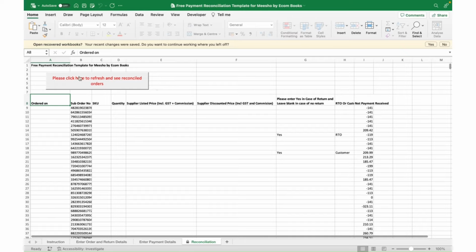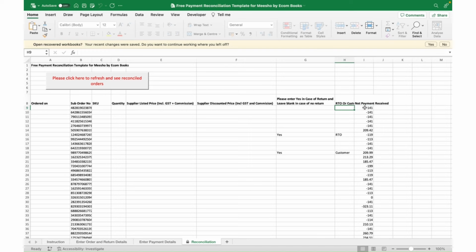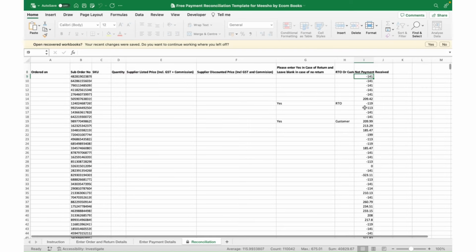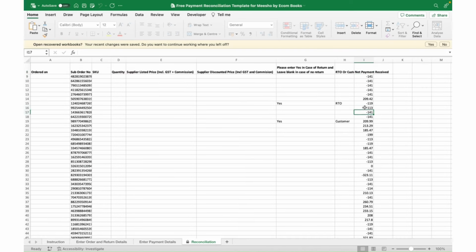Now, here is a button which you need to click. Every time you enter new order details or payment information, you are required to click on this button to ensure that reconciliation is done for all the newly entered order details and payment details. Now, in this reconciliation tab, the reconciliation is already generated. You can see the last net payment received against each of the order IDs.